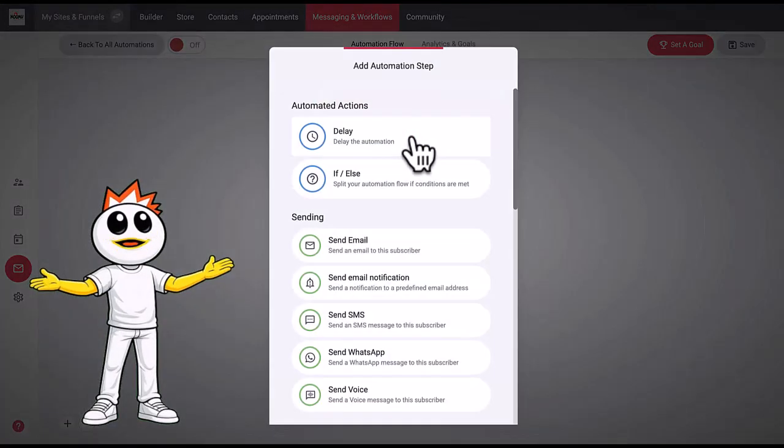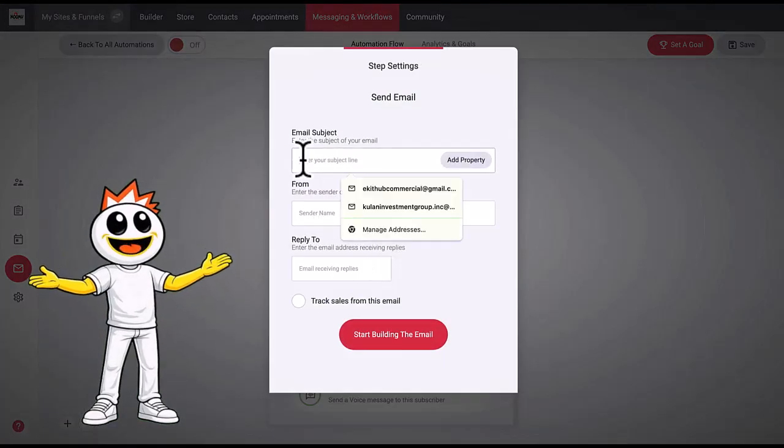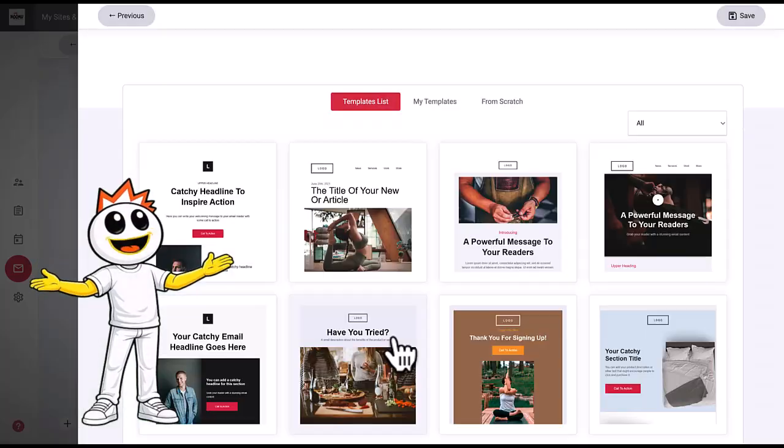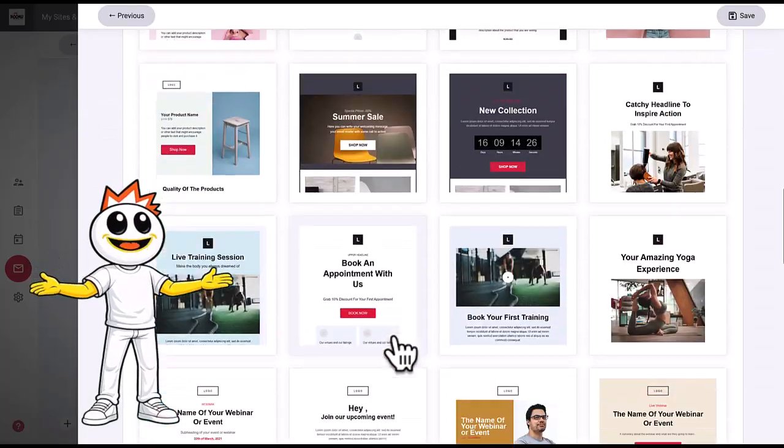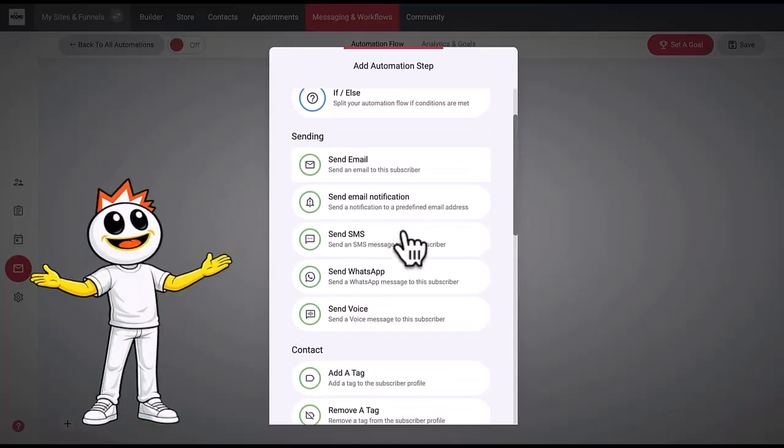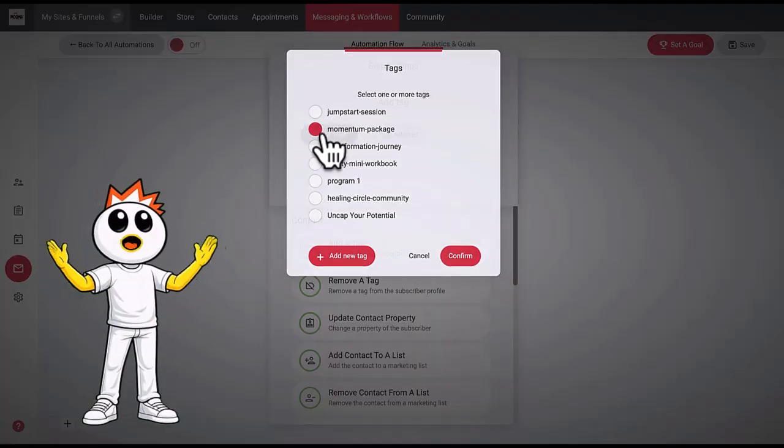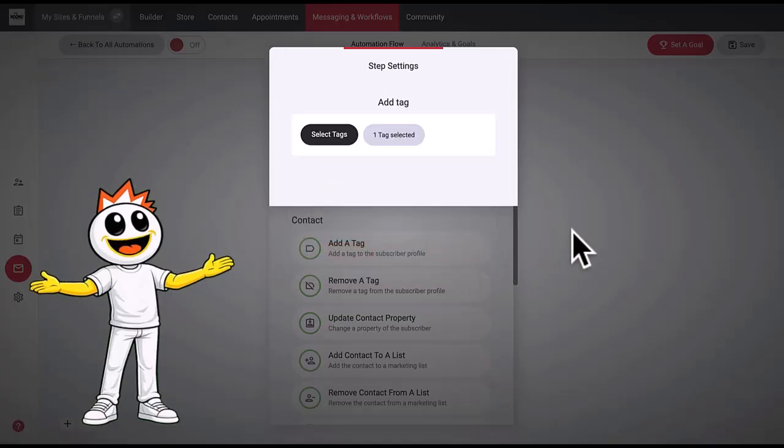Next, choose what should happen. Let's say you want to send an email. Easy. Simply click Send Email and build the email the same way I showed you earlier in the campaign section. Or maybe you want to tag the subscriber with a specific tag. Simply select a tag or create a new one, and then determine what the next step should be.